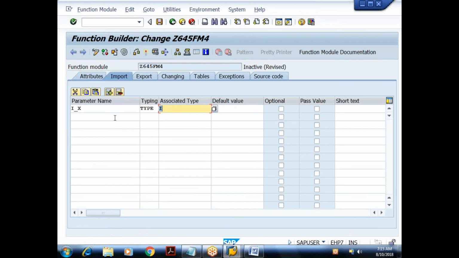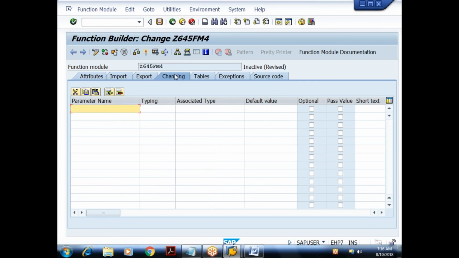I need to pass two input values, so I have to take two import parameters. But since I'm taking two input parameters, I'll directly go to changing and say C_Y type I. It means this parameter I can use both for import and what? Export. This variable I can use for both purposes.